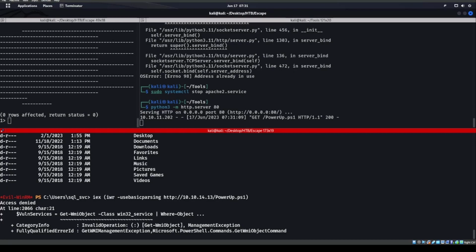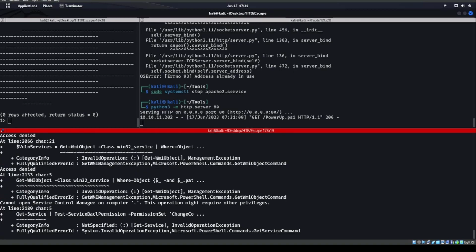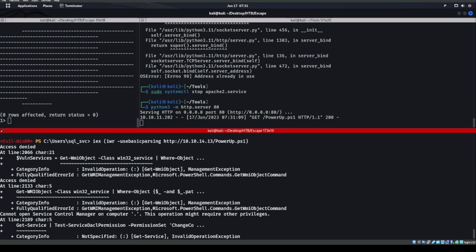On my PowerUp.ps1, if you see it start to go, that's because it already says Invoke-AllChecks at the bottom, just so you know. So if you were to put PowerUp.ps1 on there, you still have to run Invoke-AllChecks if you don't have it set up like that. I just went to it and did Invoke-AllChecks at the very bottom.